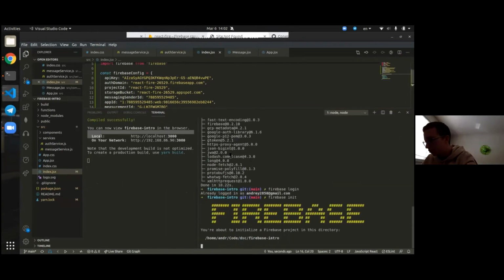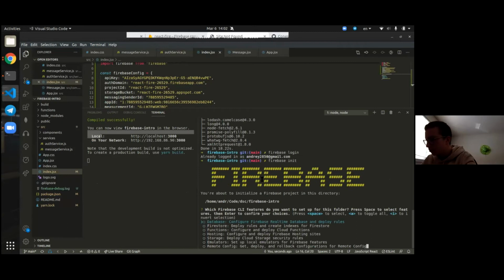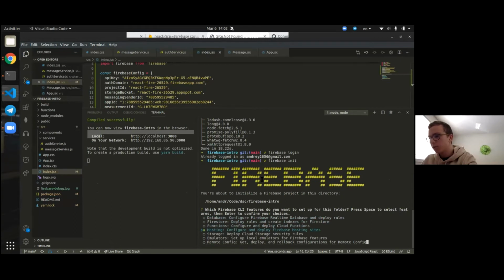Hopefully you can see my terminal well. So this will ask me what things I want to enable from the bed. Right now, I just want hosting. I don't care too much. Authentication is not an option. That's what you enable through the Firebase console. But yeah, that's all I want to select as of now. I will be able to add different services as I go.